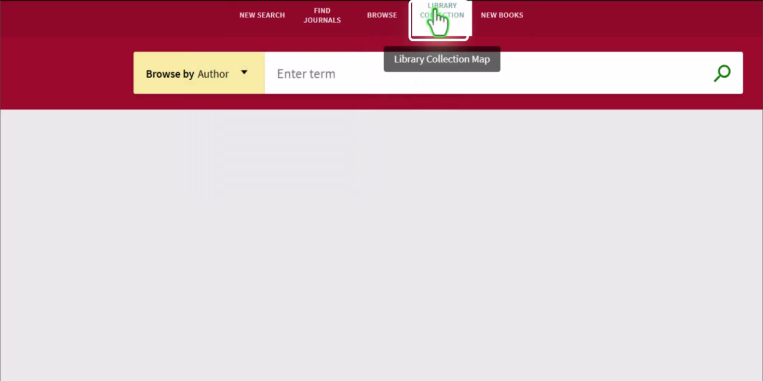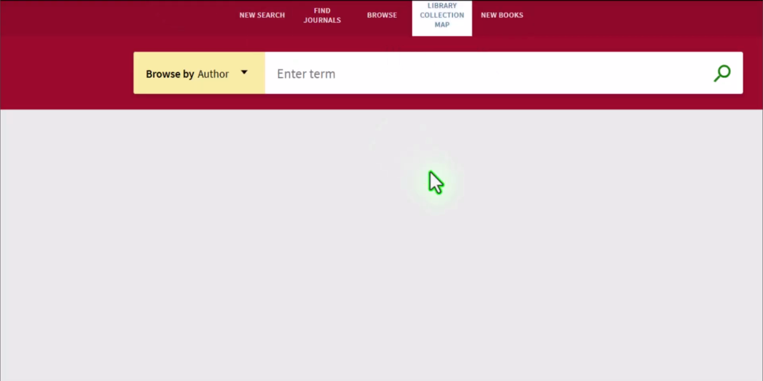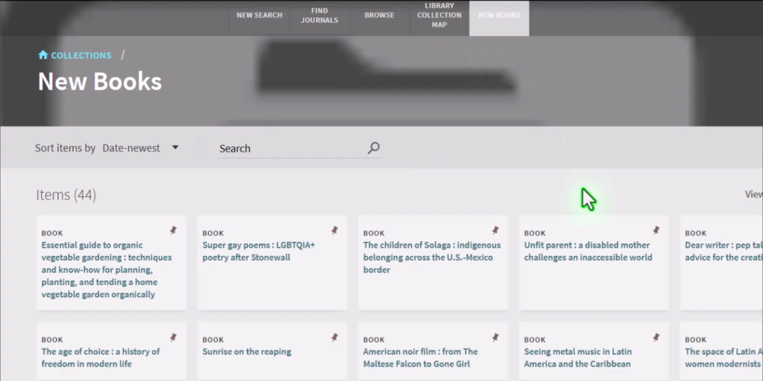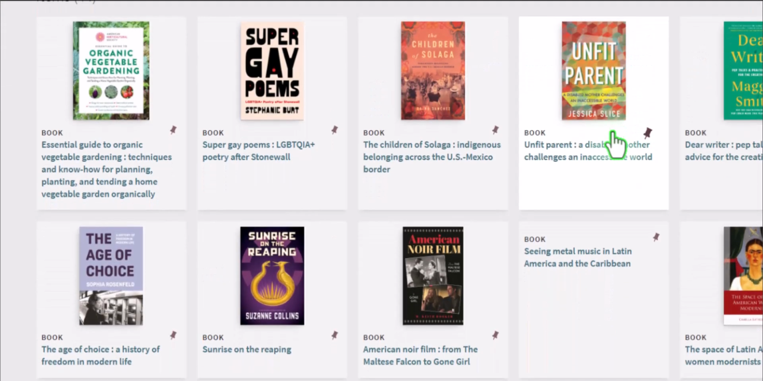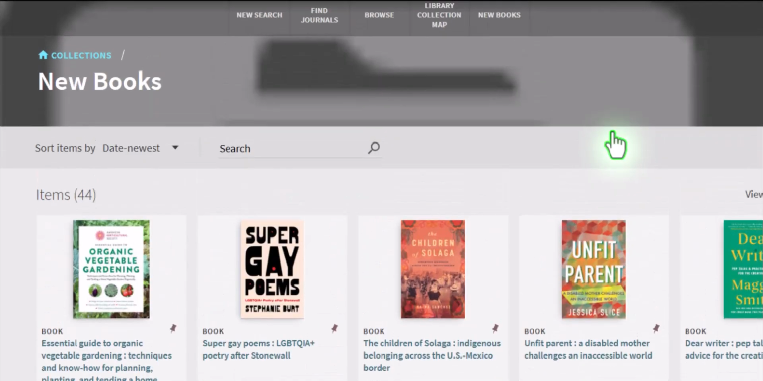The library collection map shows where collections are physically located in the Panorama Library. And the New Books button lets you see the latest titles added to the BC Library. And you can browse these to see if anything interests you that you would like to check out.